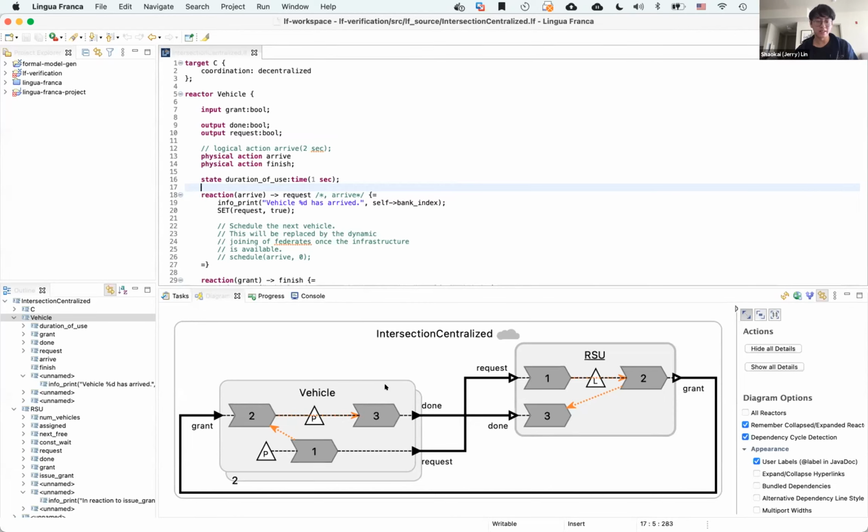And what we're interested in for this application is to see whether the behavior of this particular program allows for scenarios that are potentially dangerous. For example, could this program possibly allow for the scenario where both vehicles simultaneously occupy the same intersection, in which a potential collision could result? So let's try to check that using SMT.